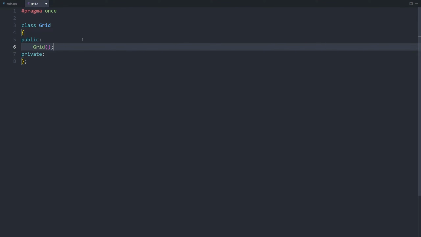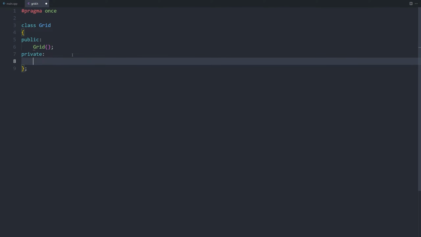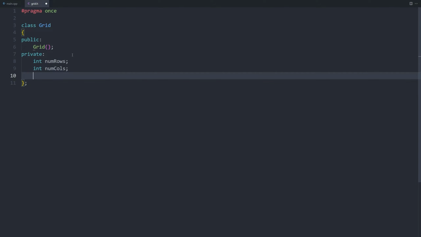Now, what do we want to know about the grid? First, we need to know how many rows and how many columns it contains. So let's create 2 attributes to store this information. Do the other parts of our game need to know how many rows and columns the grid has? Probably not. So let's declare these attributes as private. int numRows, int numCols. Next, we need to know the size of each cell of the grid in pixels.